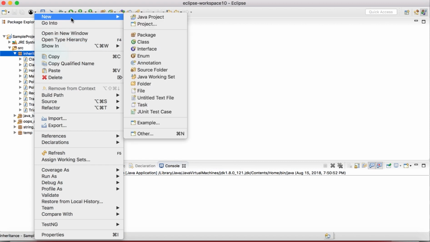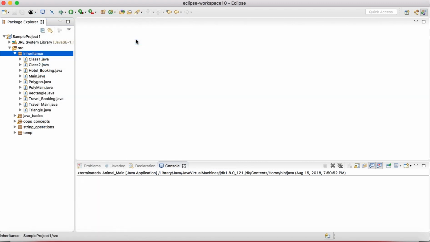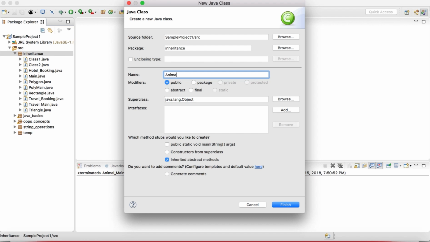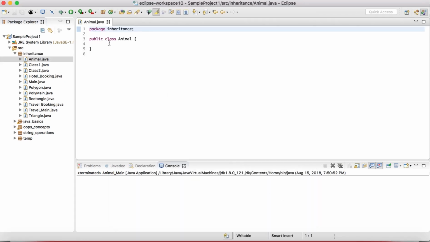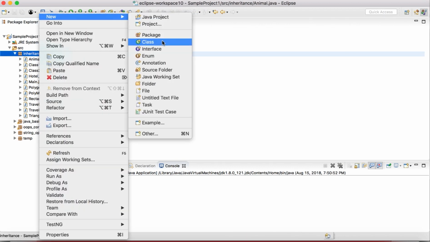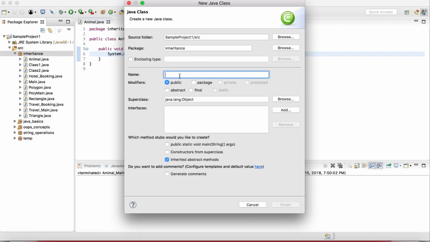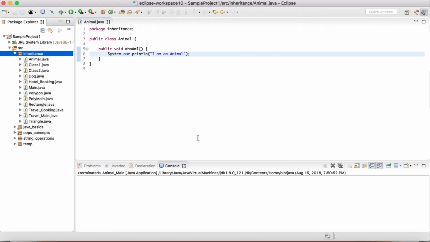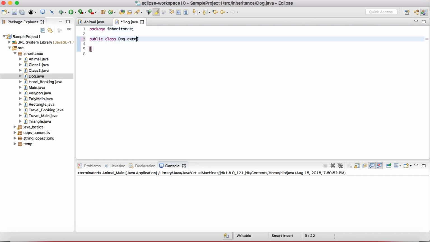Let us create a class called Animal. Inside the Animal class, I'm going to simply create a method, public void whoAmI. It's simply going to print in the console that I am an animal. That's it. Let's create another class that extends from the Animal class. Let's call it Dog, and Dog extends Animal.